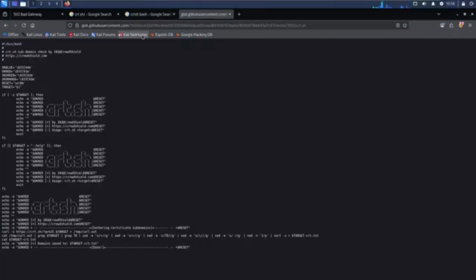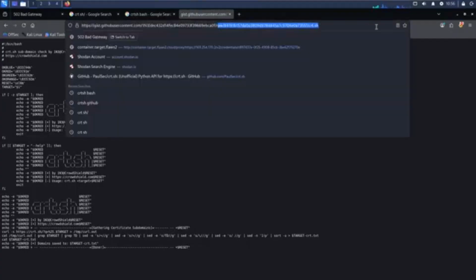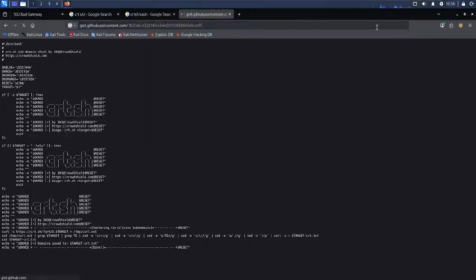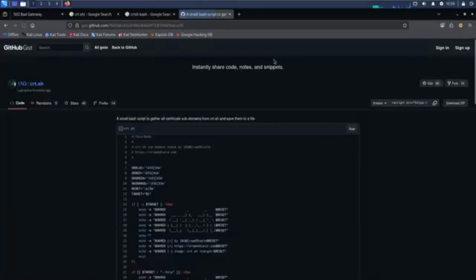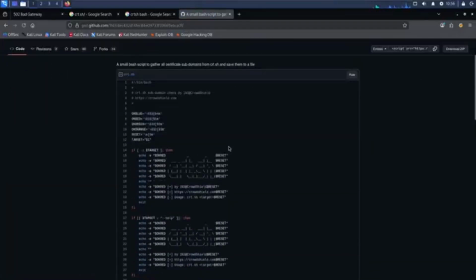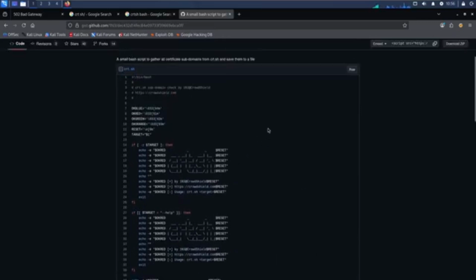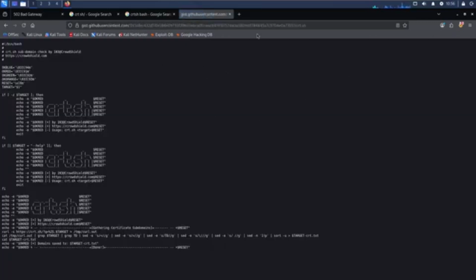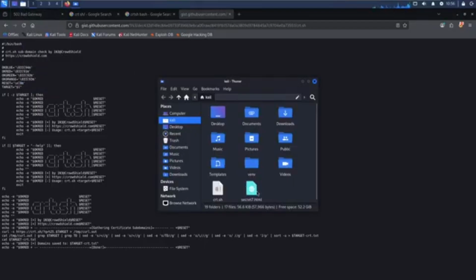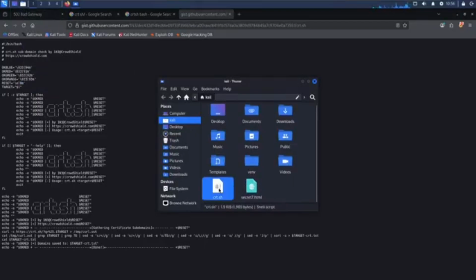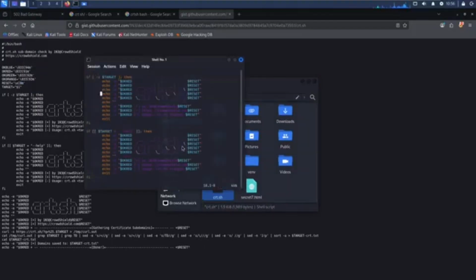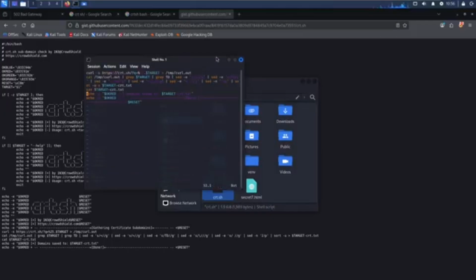This one is also available from here. Let me show you. This one is from 1 and 3. You can see this one. You can also use this. Click on raw or simply download it. Once you download this one, you will see there is a crt.sh script there. If I open it, you will see this, right?